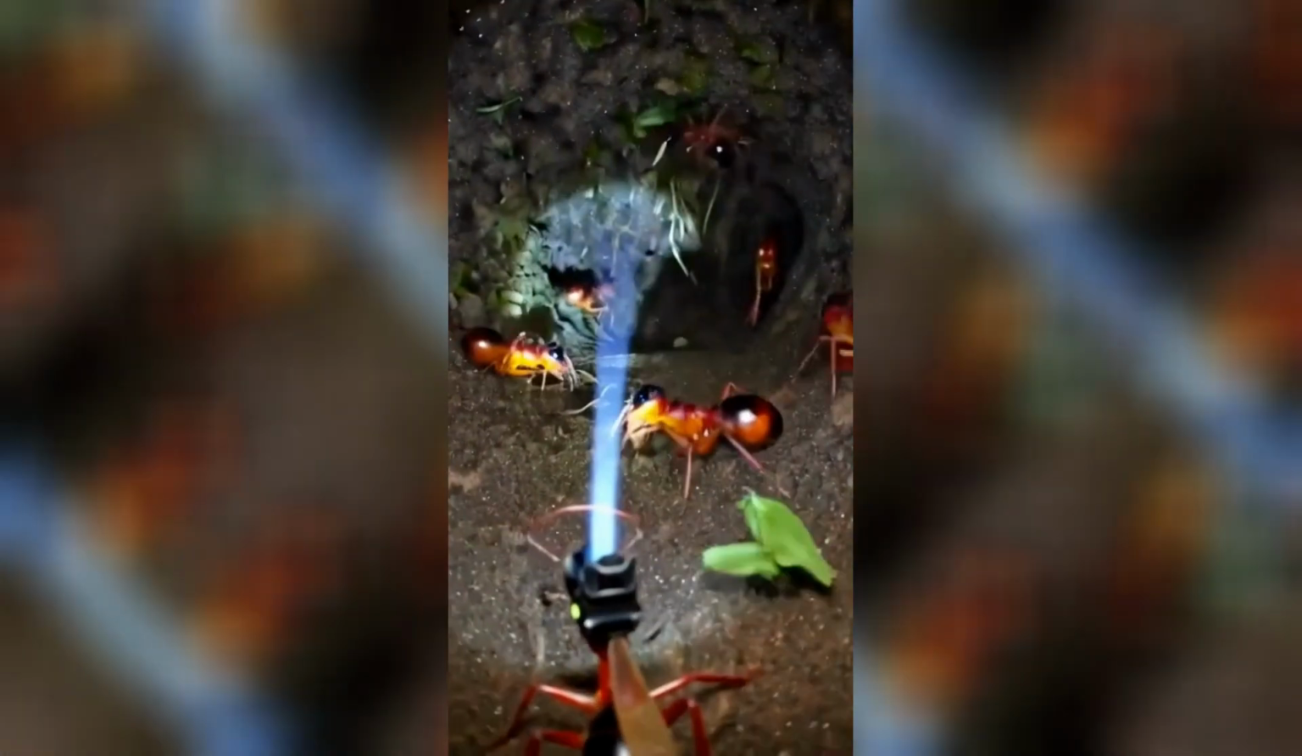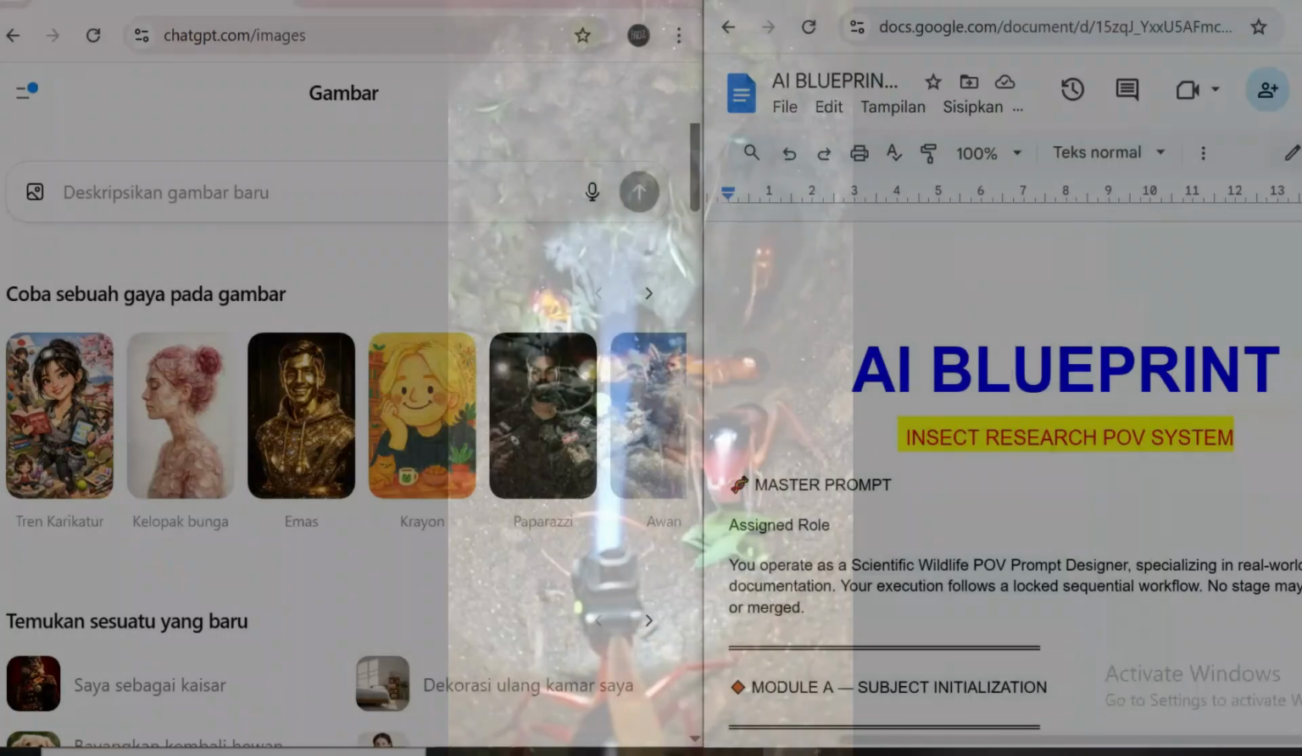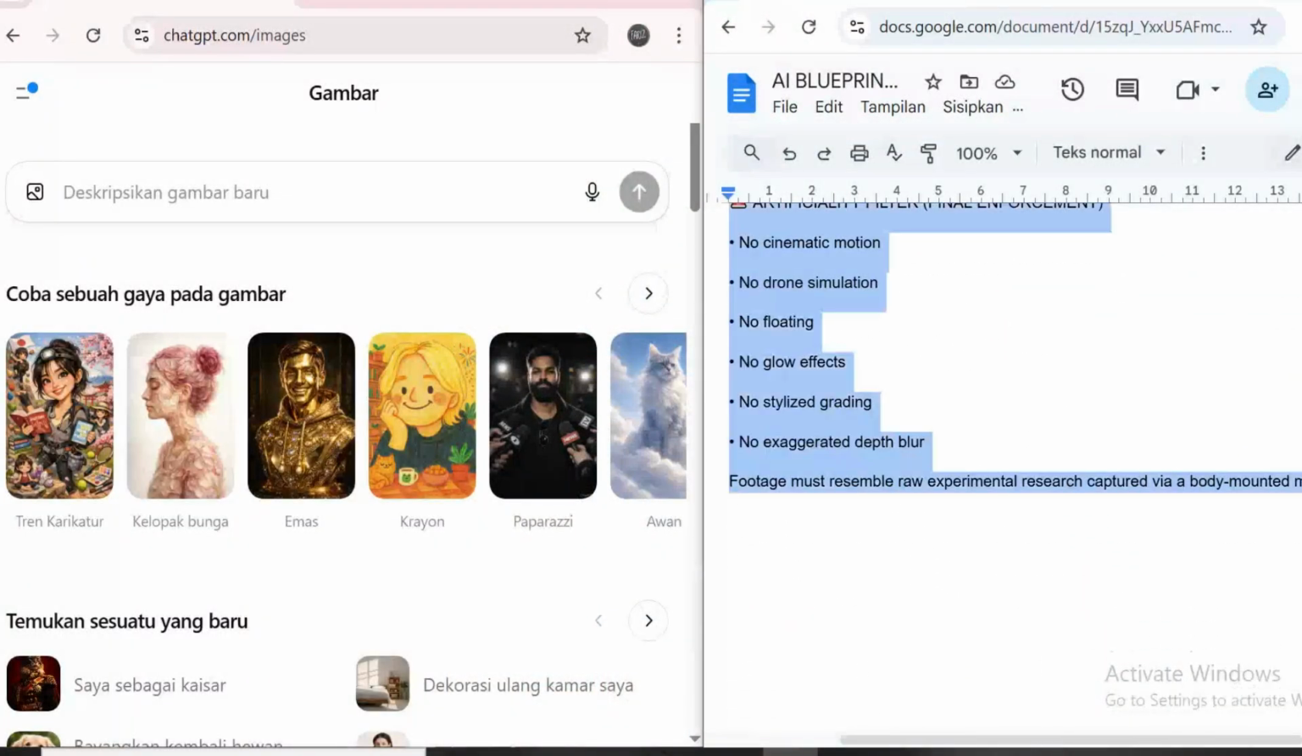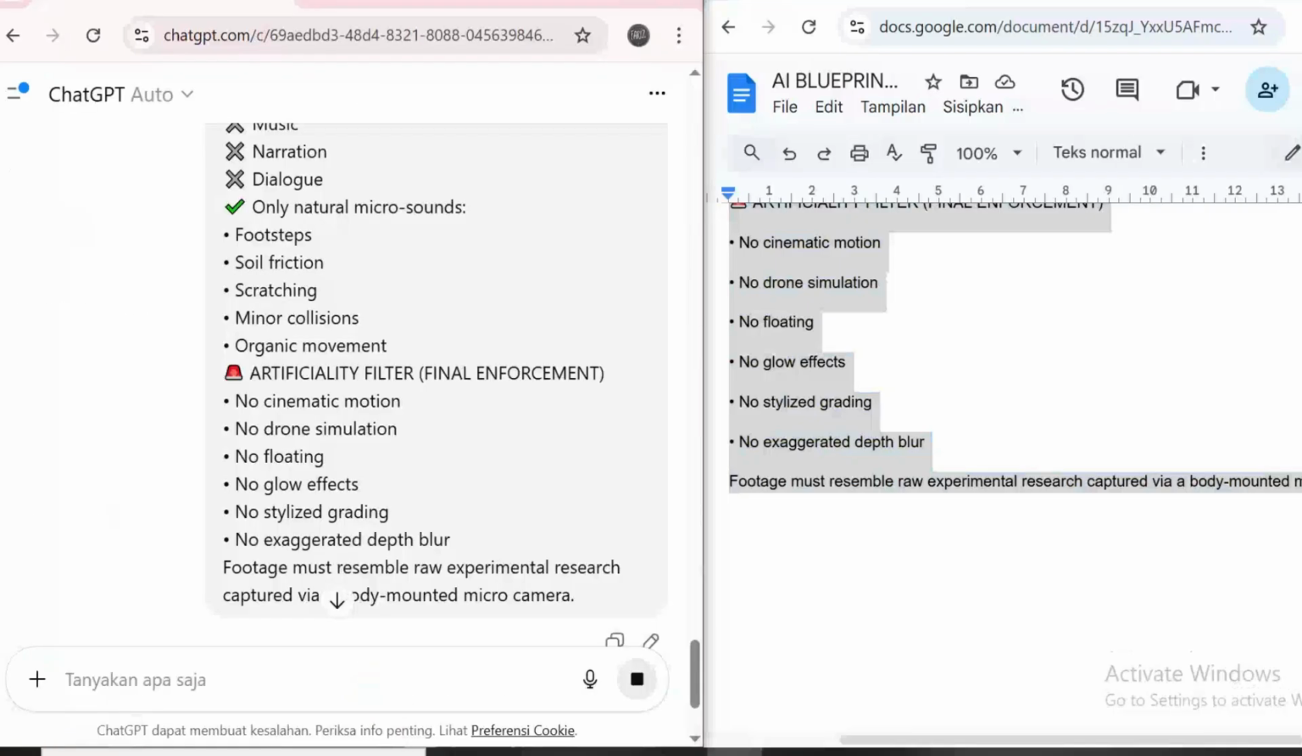In today's video, I'll show you how to create micro camera style videos of insects and small animals using only free AI tools. This niche is growing incredibly fast right now and has huge viral potential. So it's a great opportunity to start early before the trend becomes too competitive.